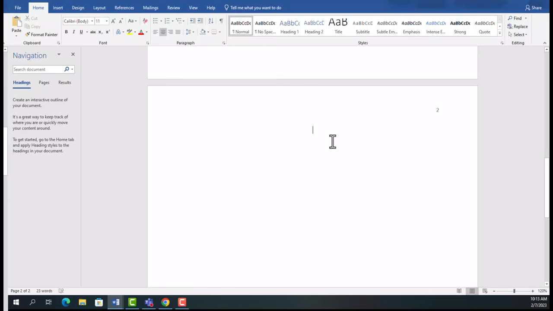So I'm going to show you what an abstract page will look like, although you will only need an abstract page if your instructor has requested it. Most papers here at Northern Lakes College will not require an abstract page, but if you are asked to make one, it should look like this.